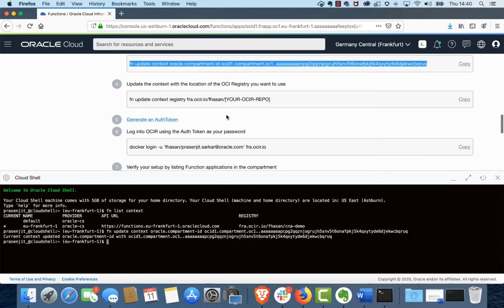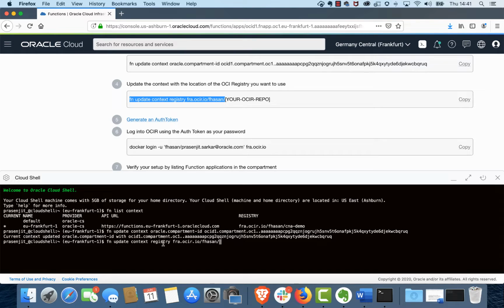Okay, and here I need to update the context for the OCIR registry that we are going to use. So fn update context registry, this is my tenancy and my URL for the OCIR. And then I'm going to give a name of the repo, which is, let's say, CNA.